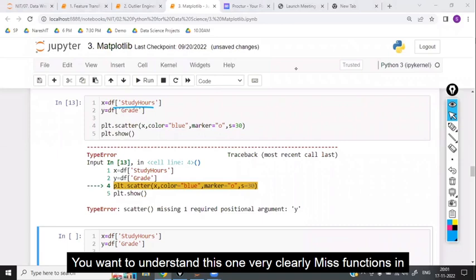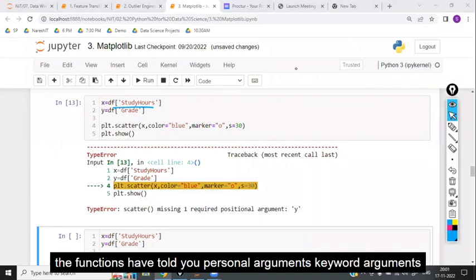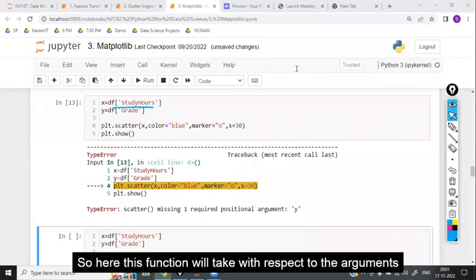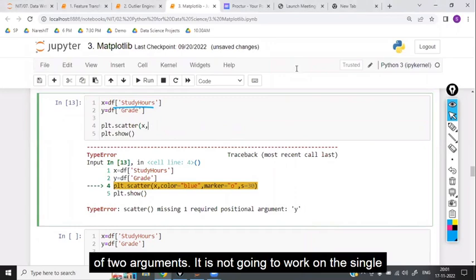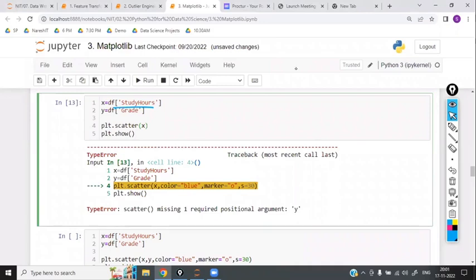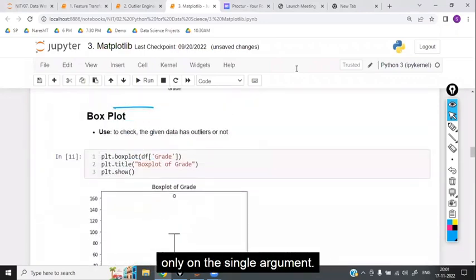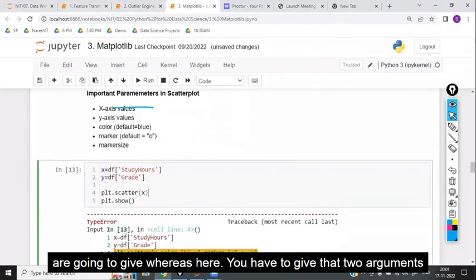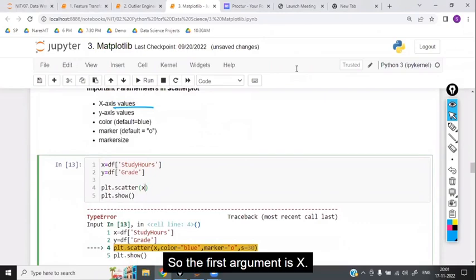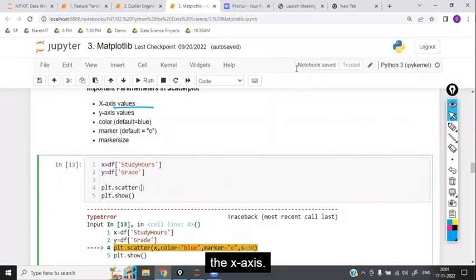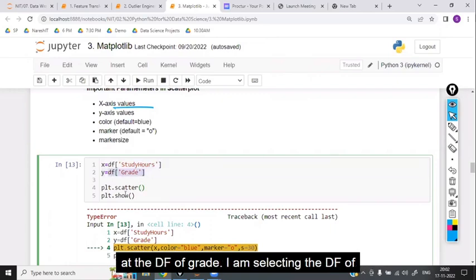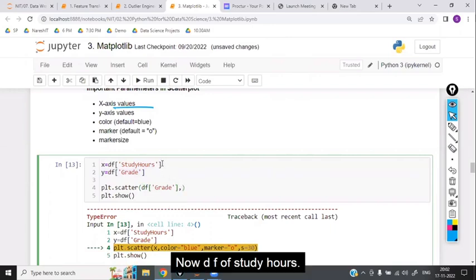You want to understand this very clearly. Functions: in the functions I have told you positional arguments, keyword arguments, compulsory arguments. This you have to give, otherwise it will not work. Do you remember? So this function takes 2 arguments. It is not going to work on a single argument, whereas the box plot works only on a single argument. Here only 1 variable you give, whereas here you have to give 2 arguments, argument 1 and argument 2. The first argument is x, the second argument is y. Sir, but I want to take grade on the x-axis. So if you want grade on the x-axis, first you select df of grade. I am selecting df of grade here, comma. Now df of study hours.